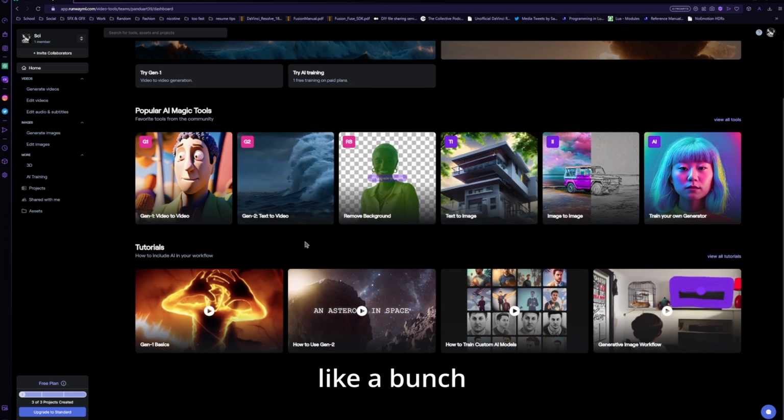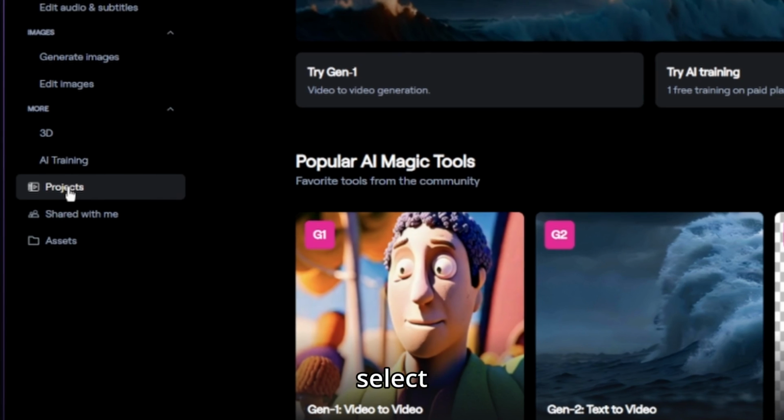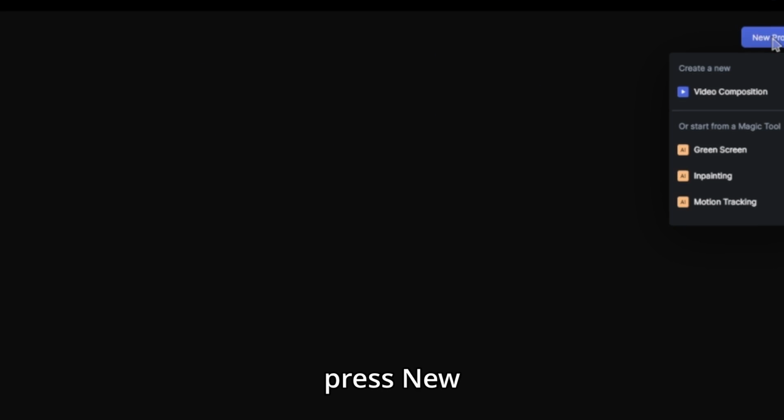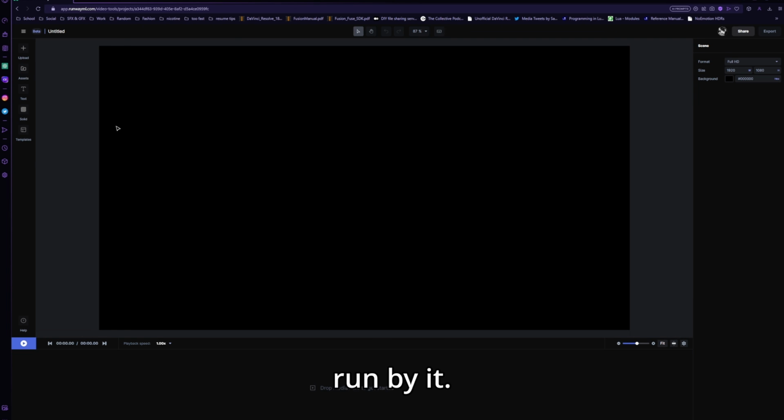You'll see it'll bring up a bunch of things. It's kind of confusing. But first, you want to go to this little sidebar right here and select projects. Go to the top right and press new project. Select video composition. And it'll bring me into the editor of Runway. So what I'm going to do is upload my video.